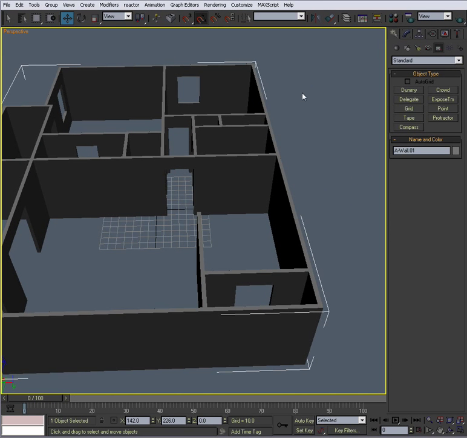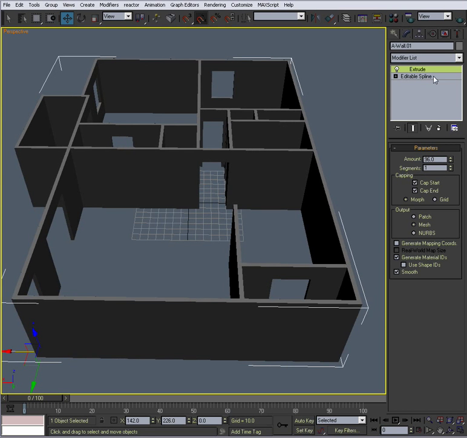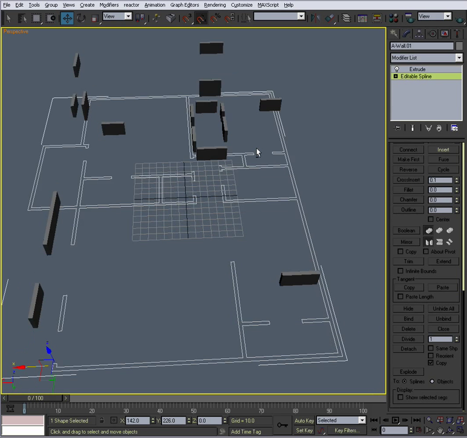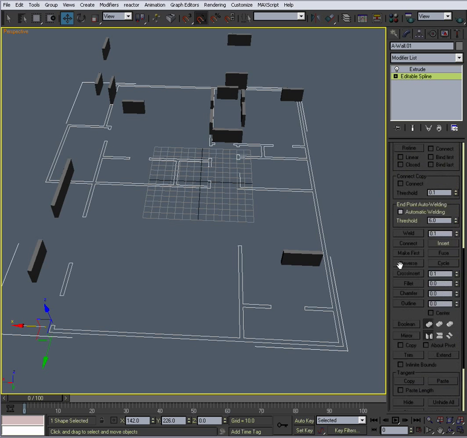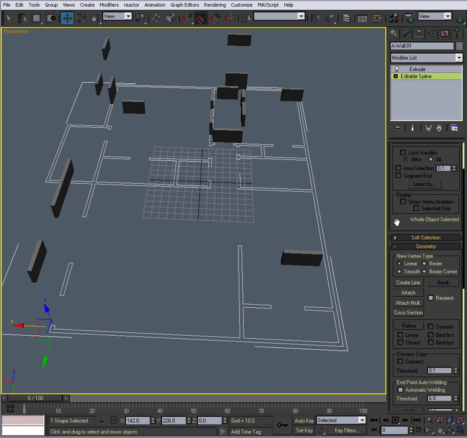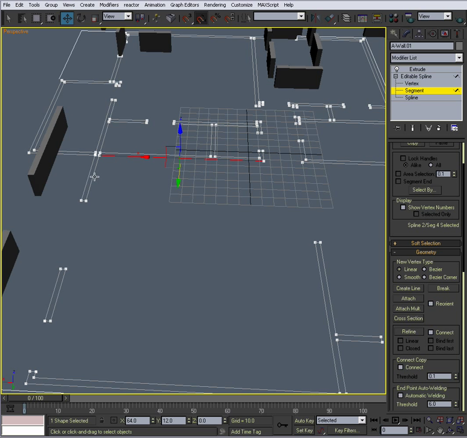Okay, so when I click the walls, I will go into the modify tab, go to editable spline, and you'll get the CAD file that we used to actually create the walls. Now what I'm going to do is use the inside part of these splines to create the trim work. So what we're going to do is go to segment and select the insides of this.